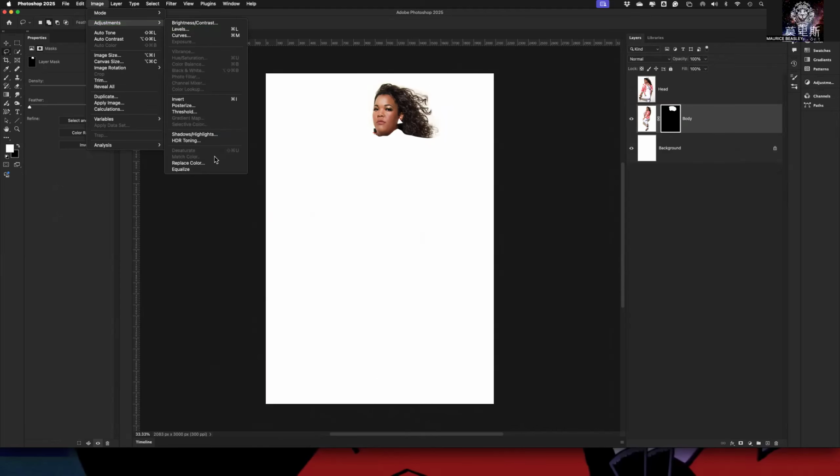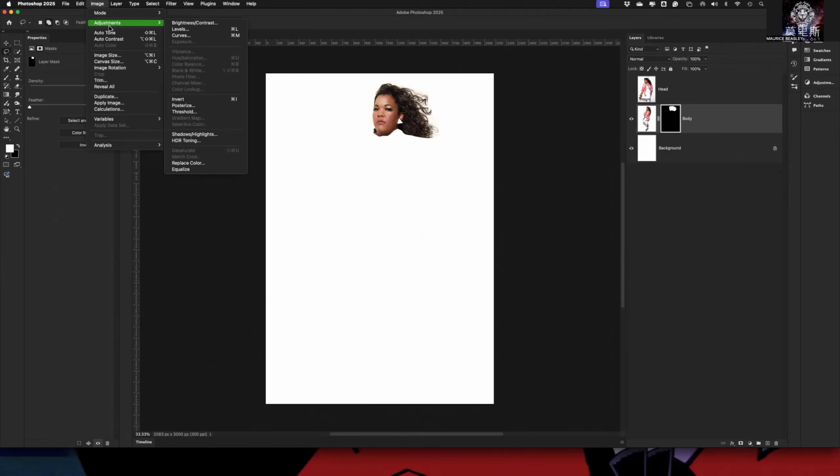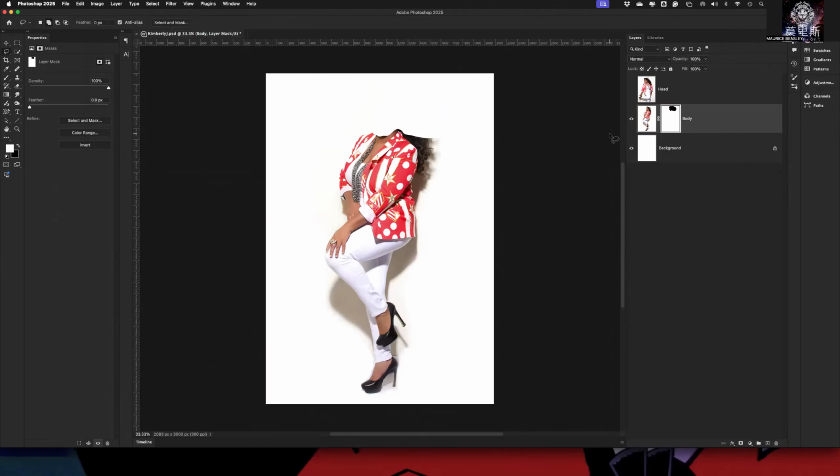Image, adjustments. There's an adjustment called invert. The keyboard shortcut is Control or Command I. What it does is, on the mask, what's white will be black and what's black will be white. Essentially, it just inverts the colors. So I can go Image, Adjustments, Invert. There's also the keyboard shortcut Control or Command I that would invert the selection, that basically inverts the mask.